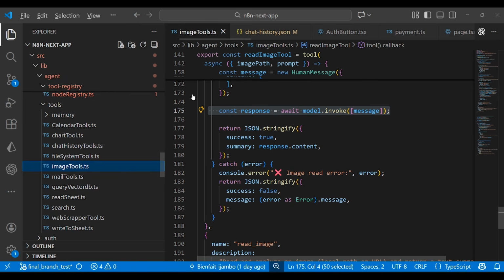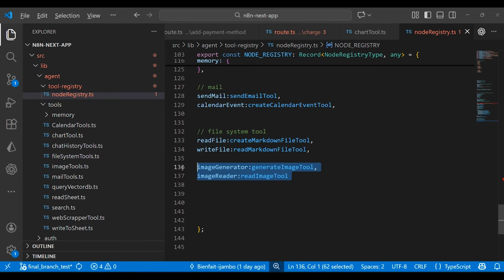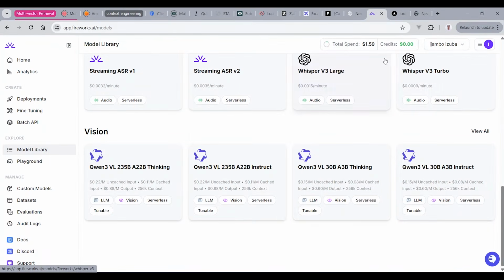And again here, if we head into the node registry, you can see I pass these two tools. Once we append them to the model, it can use them. We have the image generator tool, and we have the image reader tool. And yeah, that's all, guys. Now you can try to build this.